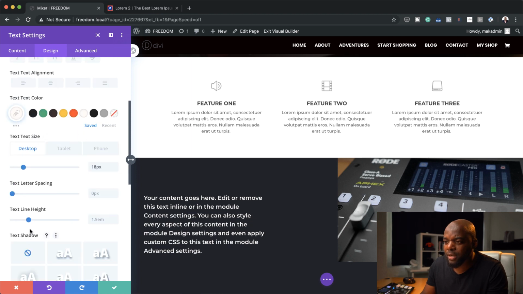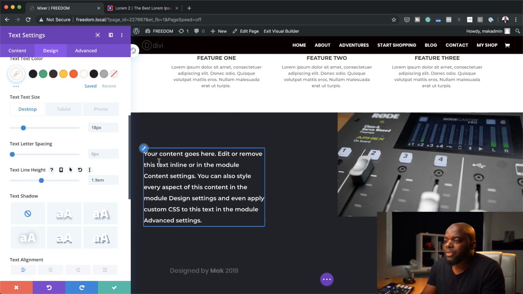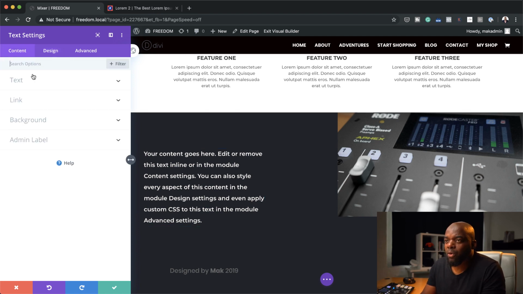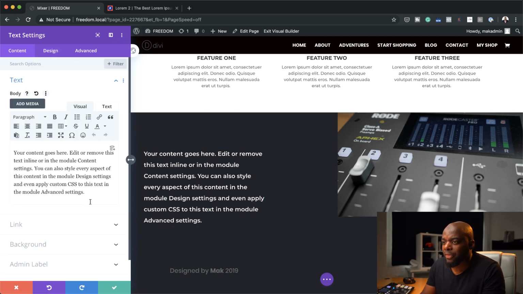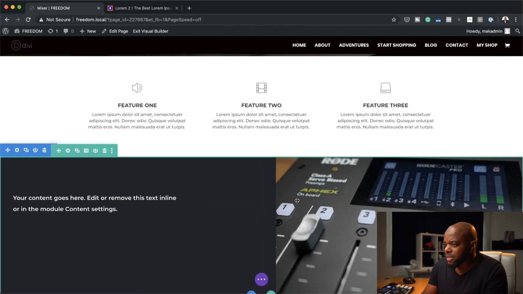Let's go with 18, and we're also going to add some line height. I think that looks great. Now, what this text is for is just to describe what this mixer is about. It doesn't have to be that much text, to be honest. We can even minimize this maybe to just a little bit, and then I'm going to save this.